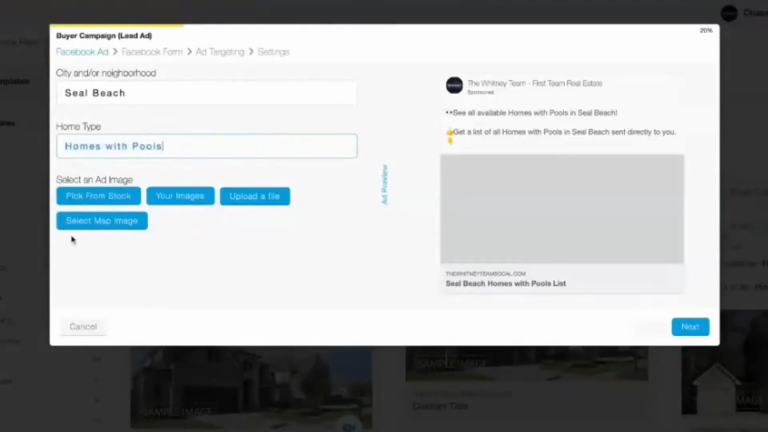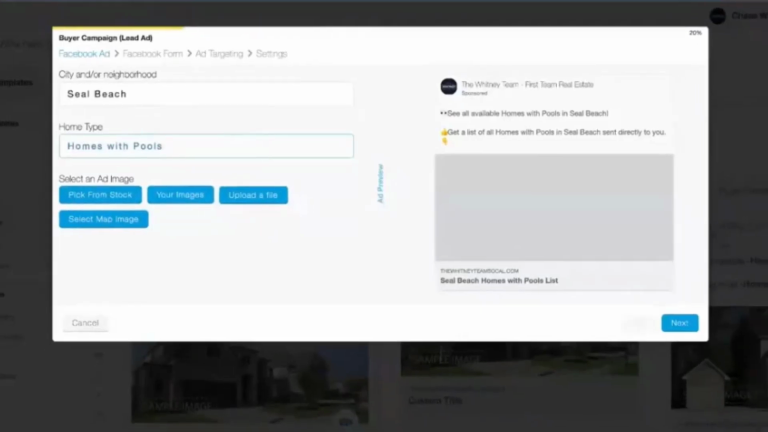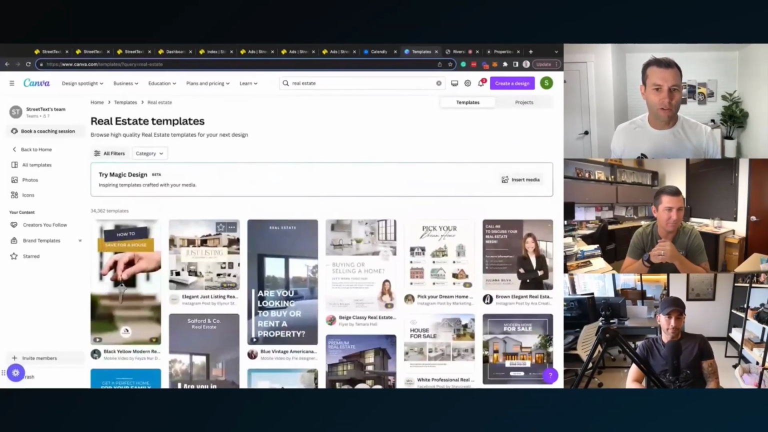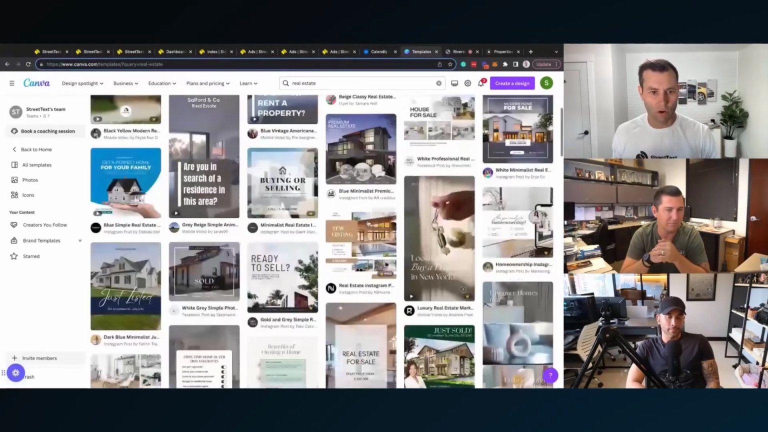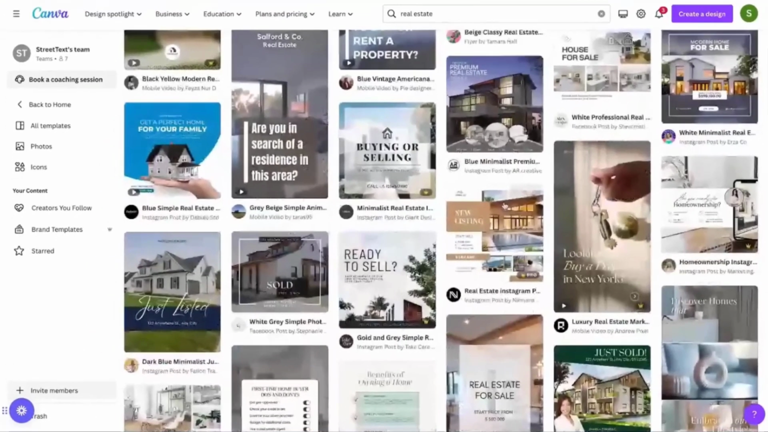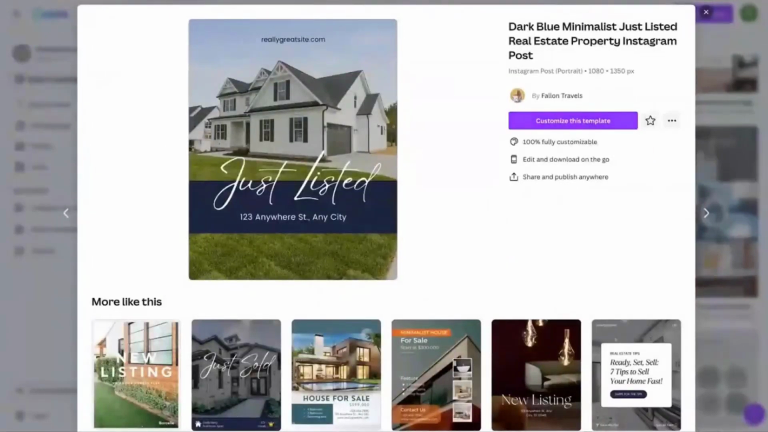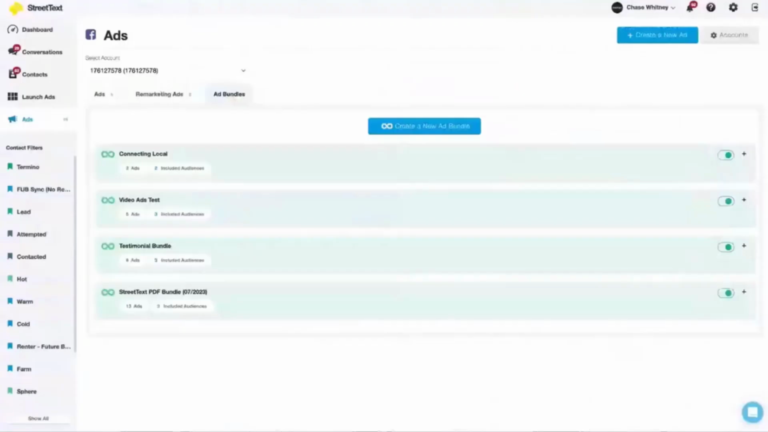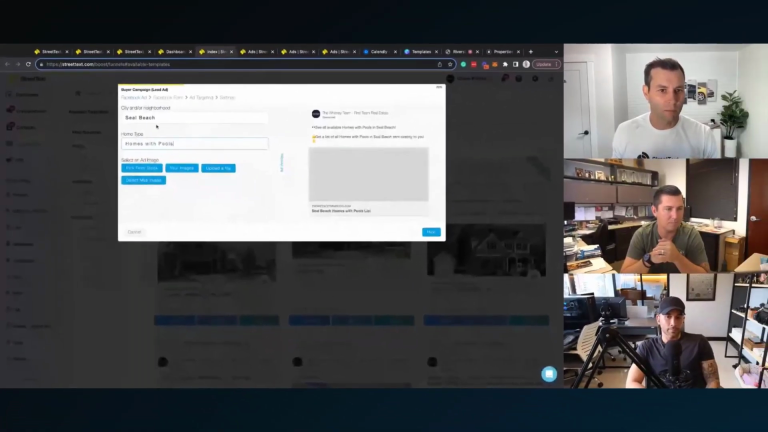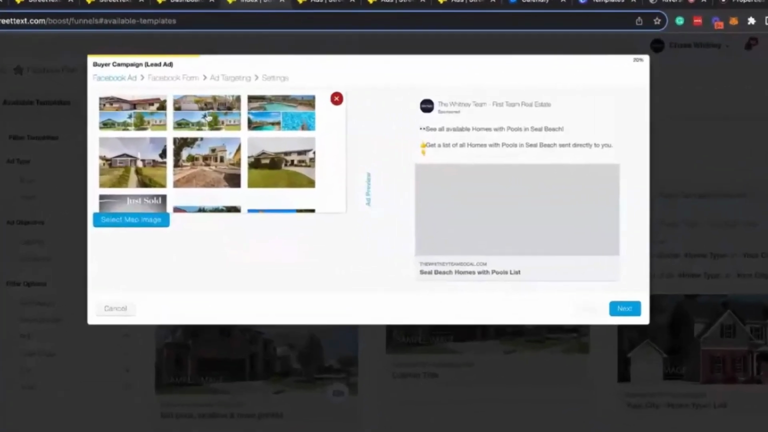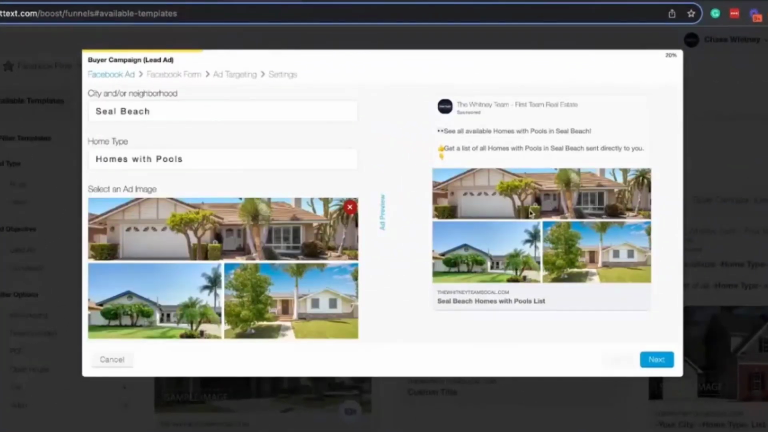Now you could pick one of our own stock images, but I really recommend using your own. And there's such great tools like Canva. Canva has a free tool where you can type in searches like real estate, and instantaneously you're going to get a whole bunch of different options that you can run. So let's just say I wanted to run this one here. It's as simple as that. I can just customize this template. I really recommend using tools like this when you're running your ads on Facebook, because it just gives you a really nice image. If I was to pick one of the images that Chase has previously run, you could easily create an image like this on Canva. Super simple. Again, see all available homes with pools in Seal Beach.